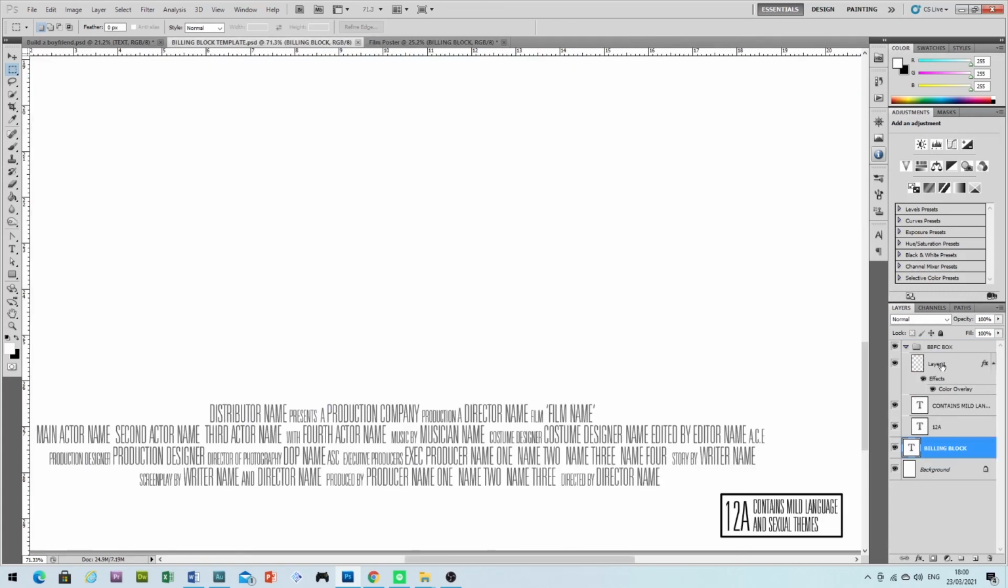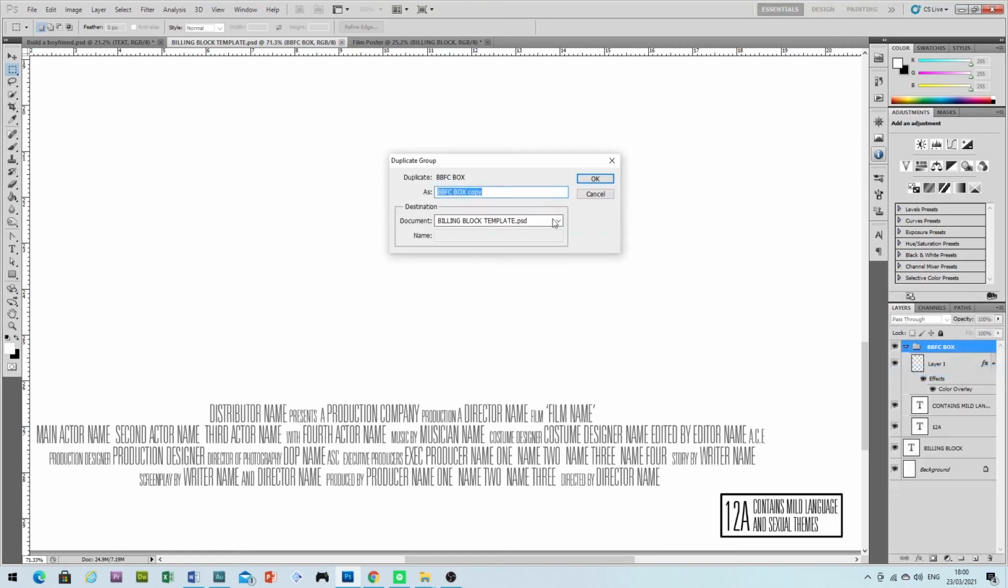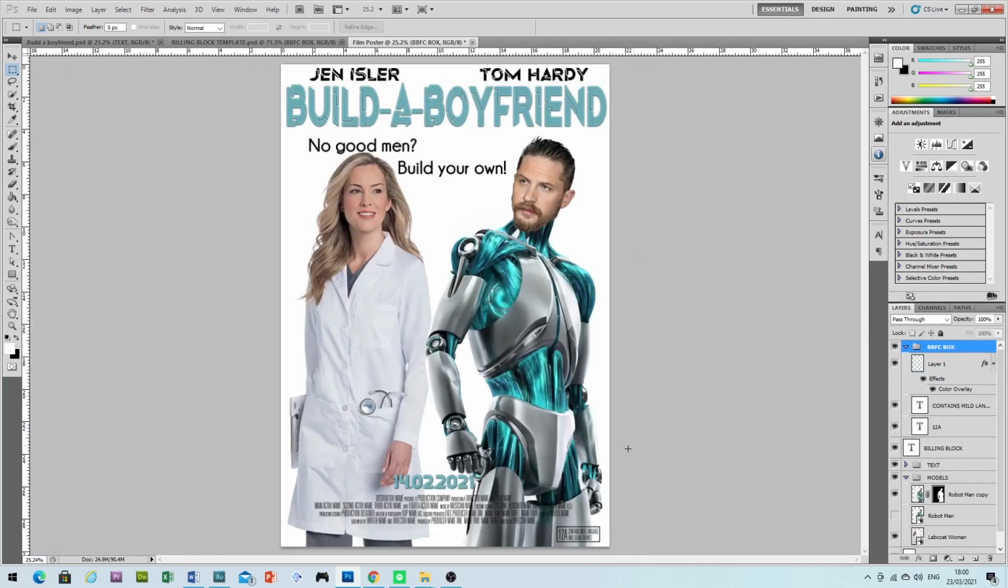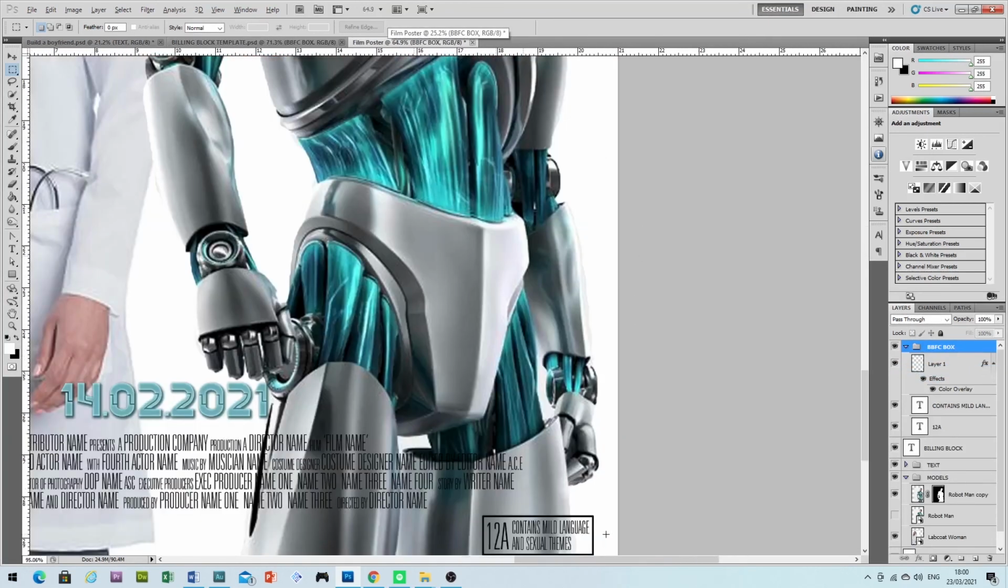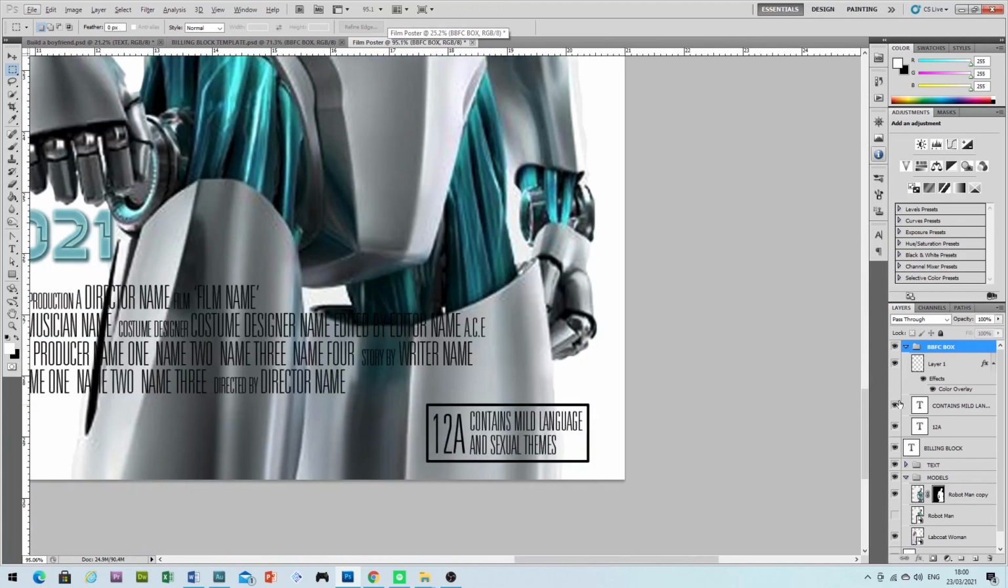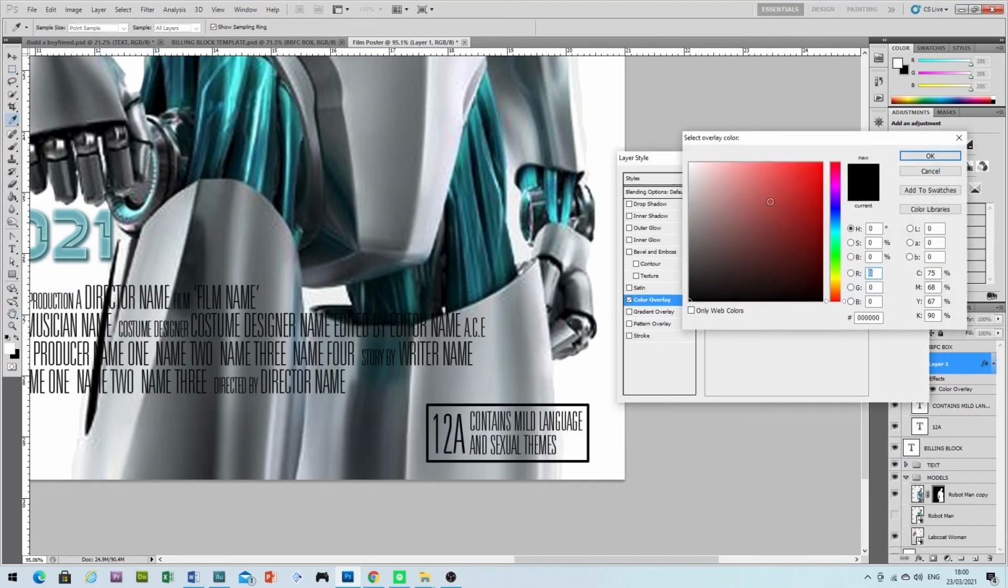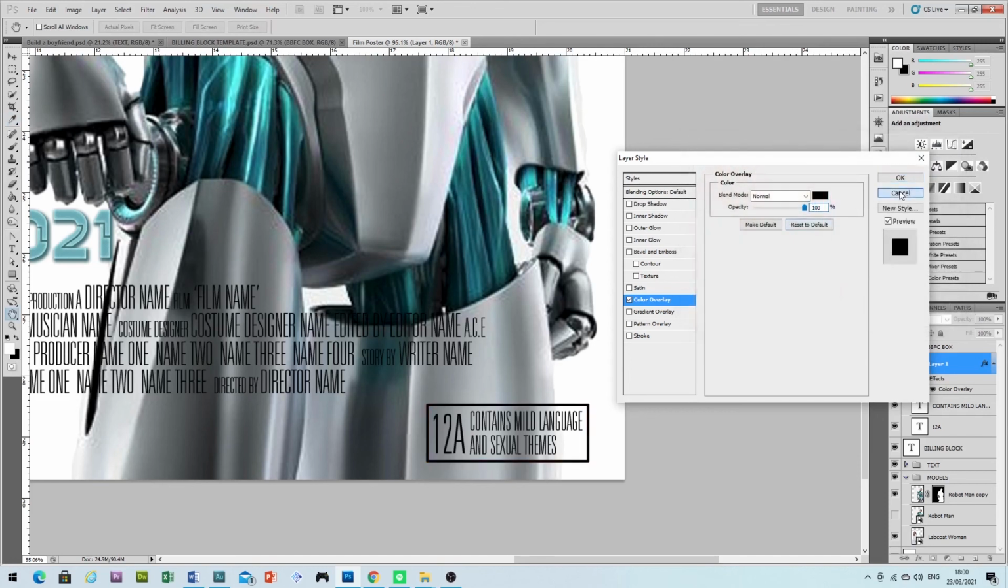The only other thing I will mention is that on here you've got your BBFC box. At the moment this is black. You can copy the whole thing over by a duplicate group, so that can go into the film poster as well. And you'll notice that this is all black at the moment. If you did want to change it, I've left a colour overlay on the box itself, so you can come on that and change it. So I could put this as whatever colour I wanted. We can have it as red, we can have it as black, we can do what we need to do.